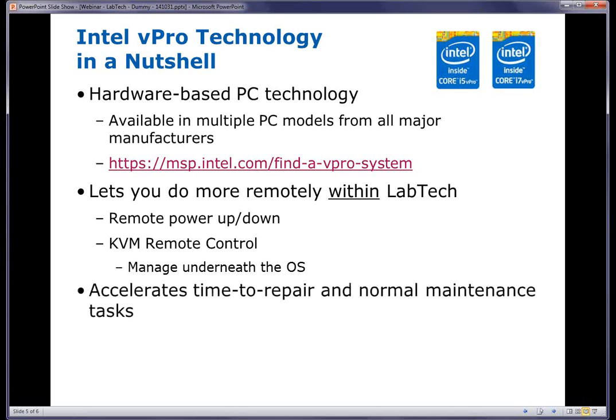And as I said, the whole point is to help you do things more quickly. Both repairs and normal maintenance tasks will go more quickly when you can do them when you want to do them, when it's convenient for you or convenient for your customer. And by doing more remotely, you reduce the number of desk side visits and truck rolls that you have to do. So that's what it is and why we think it's a good thing.